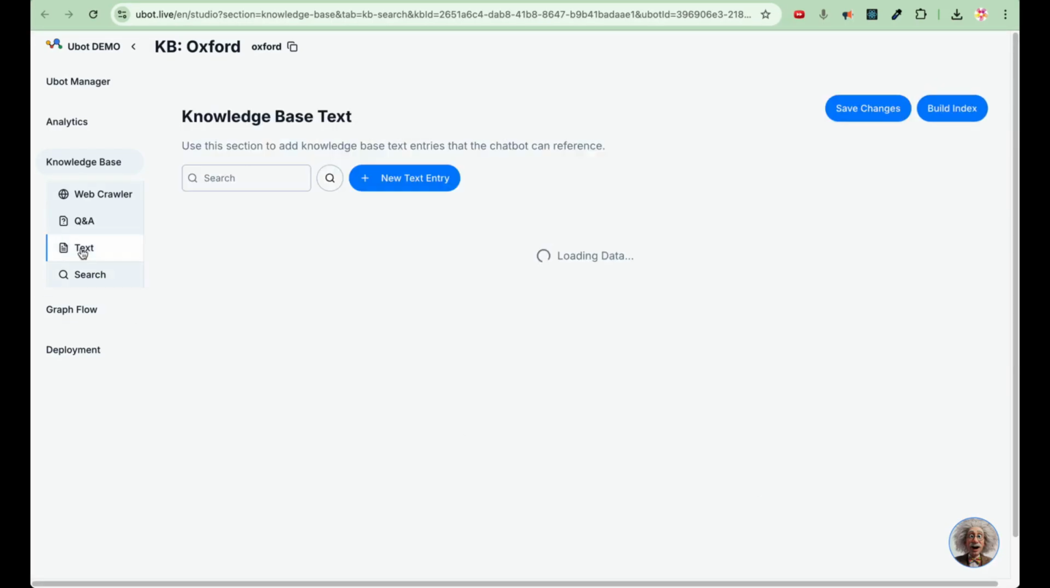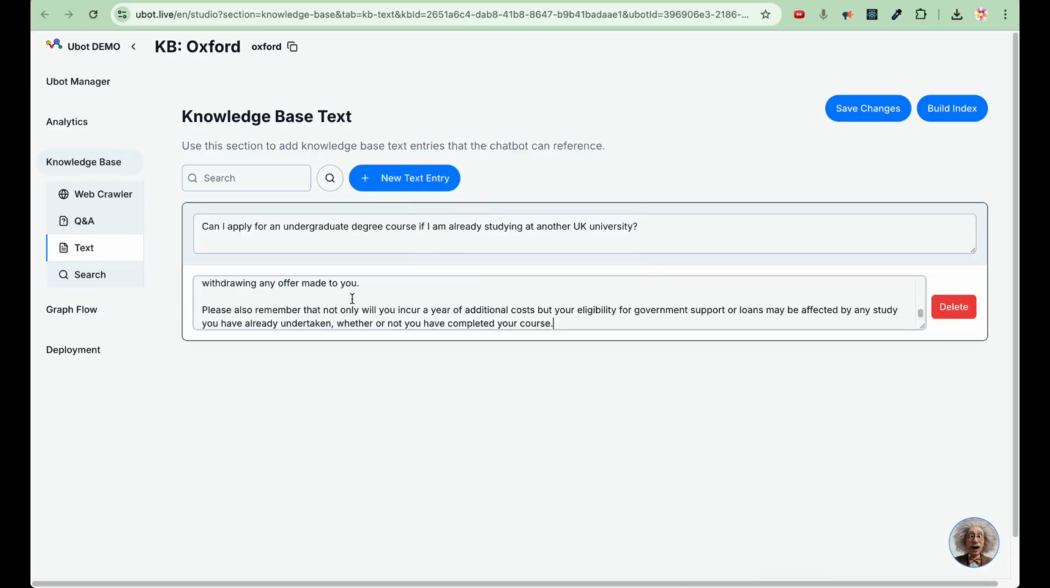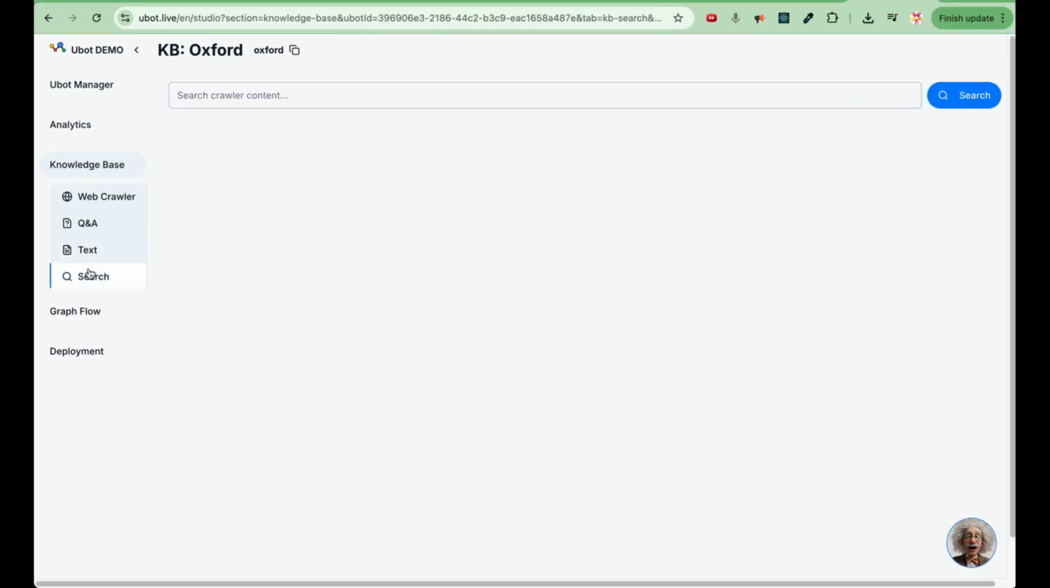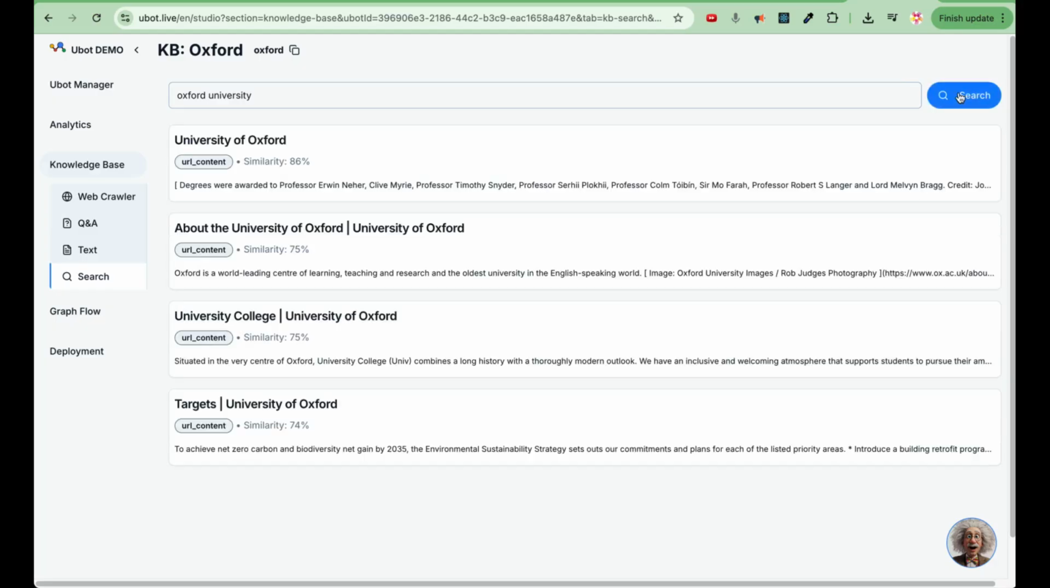You can also add plain text for simple, direct information. Whenever you add or edit information, you manually trigger an index rebuild. This save and update process ensures you decide exactly when changes go live.